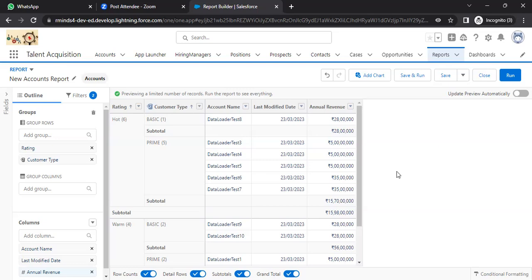So yes, this is all about summary report. And coming to our assignment. So we did the report based on rating field, and we made the prime and basic customers. So now represent the report in the chart component. So we were not doing the chart components previously because tabular reports don't support chart components.